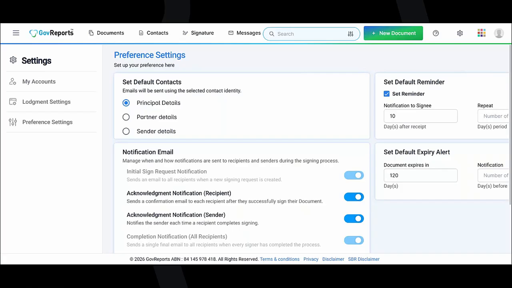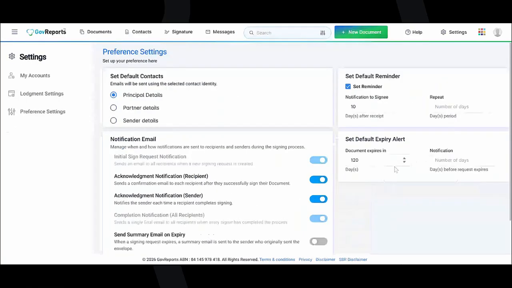Depending on your account settings, you've got partners, you've got the principal, and you've got staff working. You can set whose details will be sent out when the staff send. You can also set default reminder and default expiry as well. For some practices, we've noticed they prefer just the standard default reminders and expiry, so they don't need to repeat that every single time.